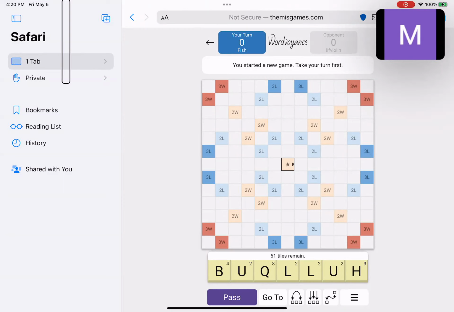Now you'll see a grid on the screen here of different spaces, and some are double word spaces, some are triple word, double letter, triple letter, just like in a normal Scrabble game. So I'm going to touch here on the screen somewhere random.